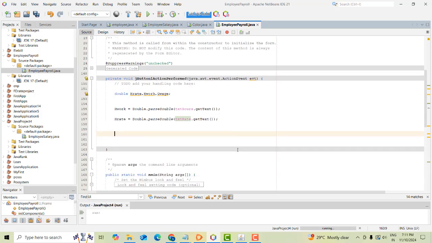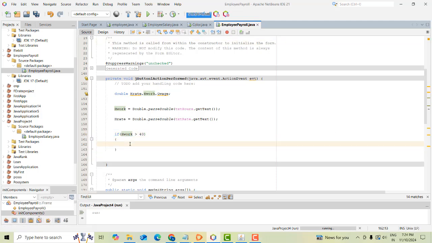Before making the calculation, we have to make the condition. If the work time is more than 40, more than 50, we have to calculate the gross wage. This gross wage equals the working hour, working rate. I'll explain, don't worry. Working rate, hourly rate. So the gross wage variable equals the hour rate.